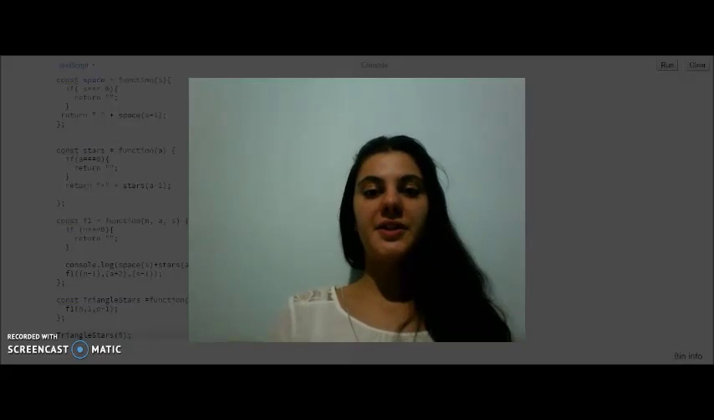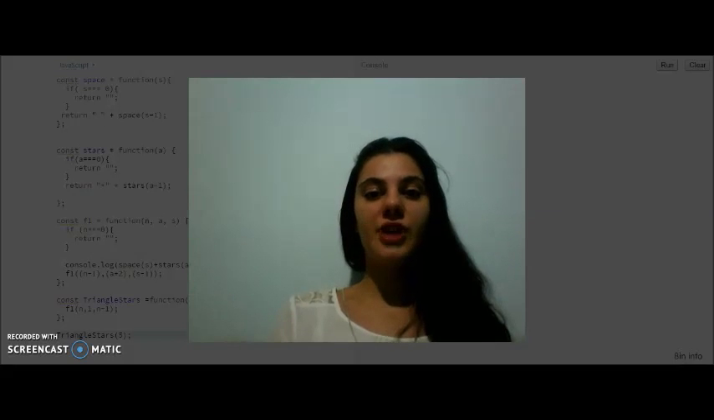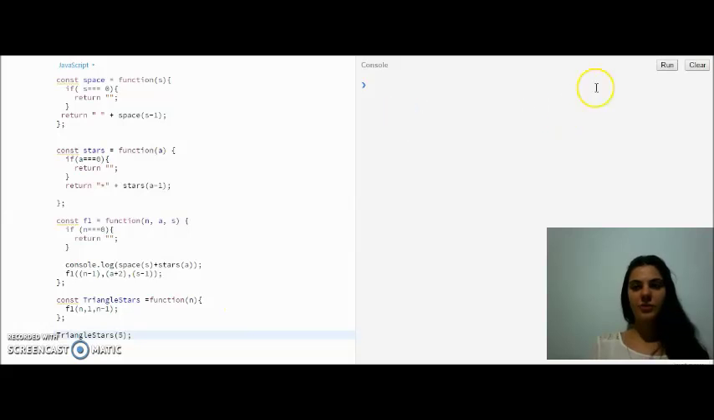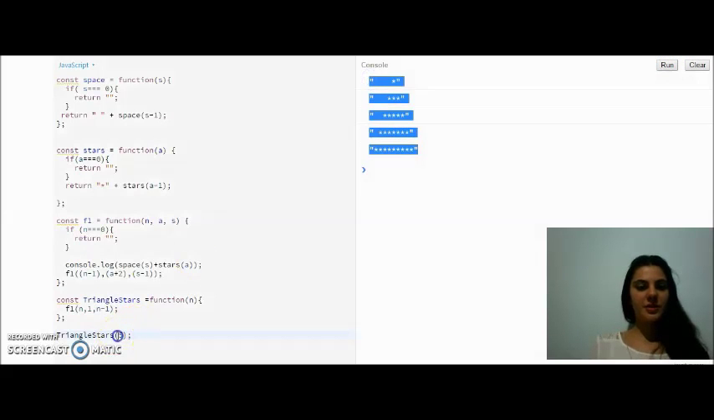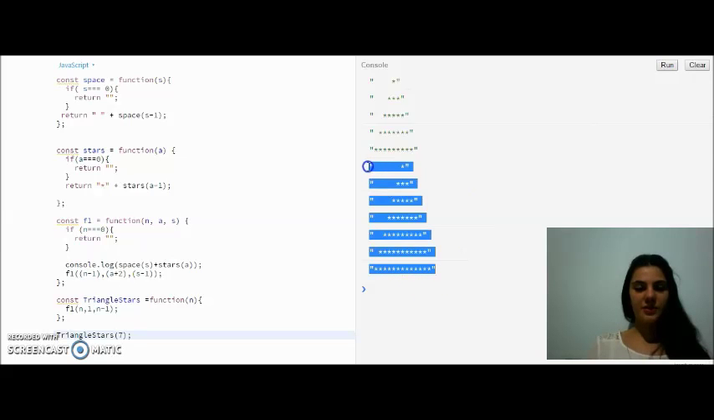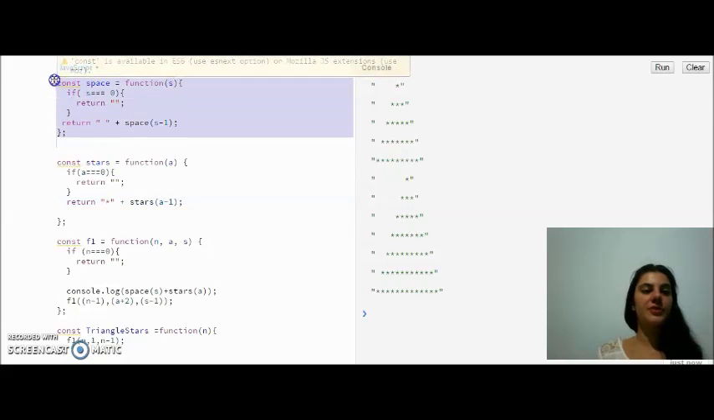Hi everyone! In this video I'm going to explain how to create a function which will print a triangle of stars. This is how the stars will look when we finish. As you can see, this 5 is equal to the number of lines. If we change it, for example to 7, and run again, we will get a triangle of stars which has 7 lines.